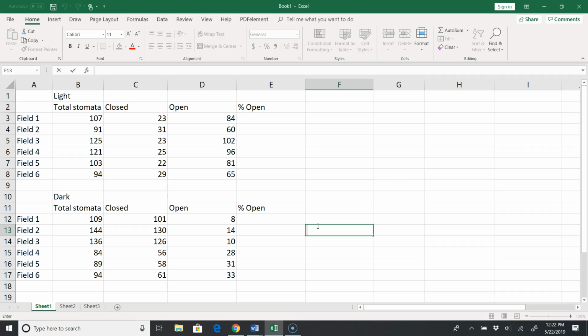Okay, so now we're going to look at these data. Of this first field, what is our percentage of open stomata? Same exact question, but just with open stomata. It works the same way. How many of these are open? Like literally 84. But what percentage is that of the total? How'd you get that? 84 out of 107. I don't feel like doing that by hand. I'm going to make Excel do it for me.